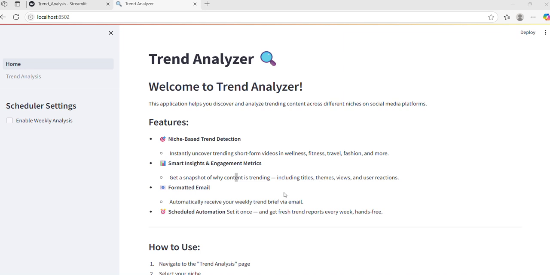Now this application is mainly for content creators or marketers who are trying to discover the top short form content in a specific niche from social media platforms like Instagram and TikTok, right? So our tool is specifically customized for Instagram and TikTok, as you will see.